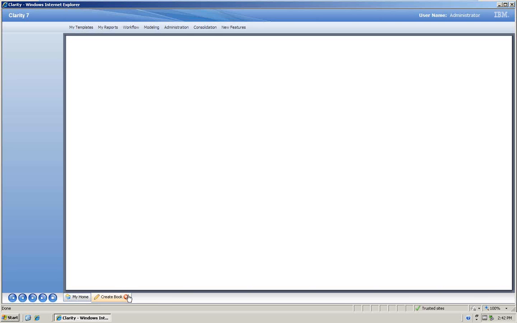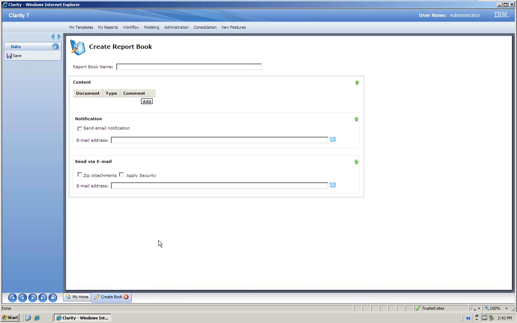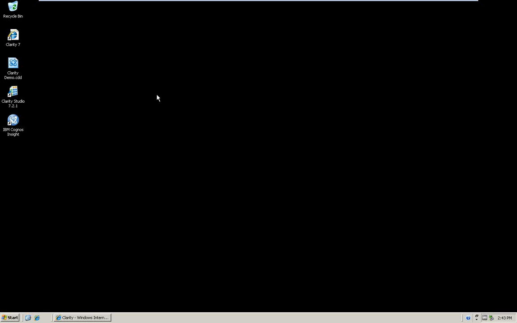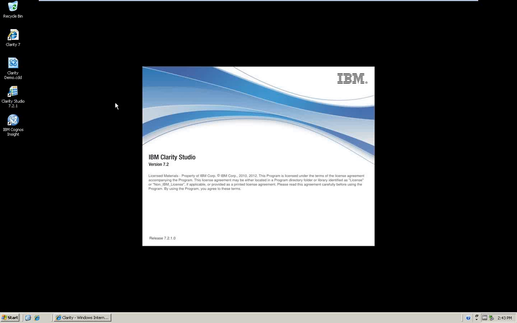So it looks a little bit different. So you can see, as I said, there's really no change in the user interface, so your user experience will pretty much be identical. Now, the biggest change comes in this little product here called Clarity Studio.